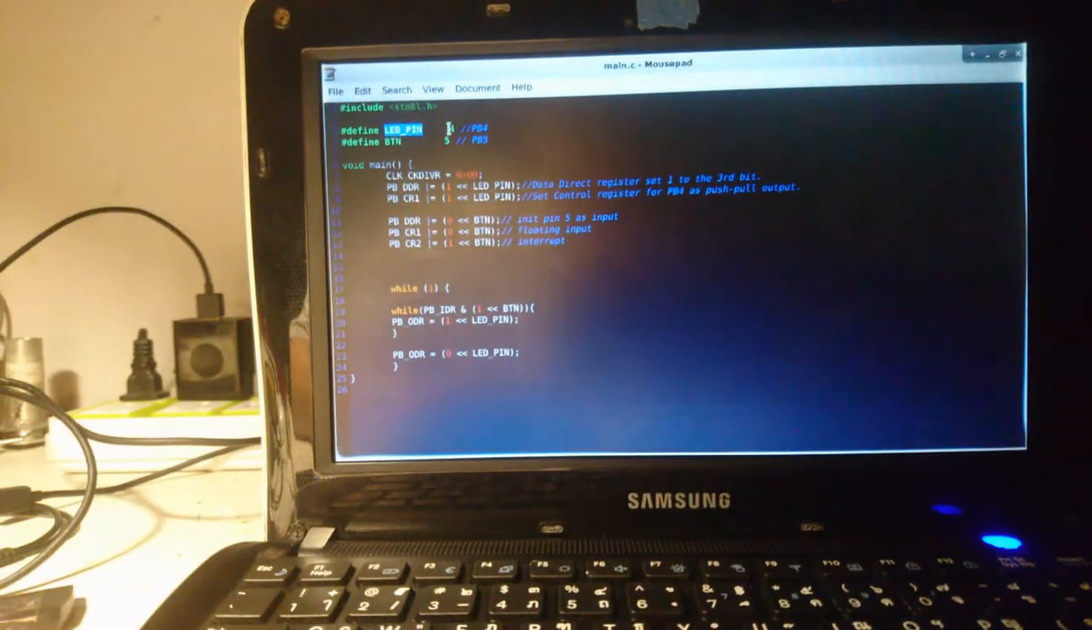Define, oh, sorry. So define LED pin. If I type LED pin like this one, this means number 4. If I type BTN like this, it means number 5. Oh, the bug going around. Yeah, it just assigns the numbers of the pins. So 4 is for PB4 and 5 is obviously for PB5. Okay, let's go to the main part.